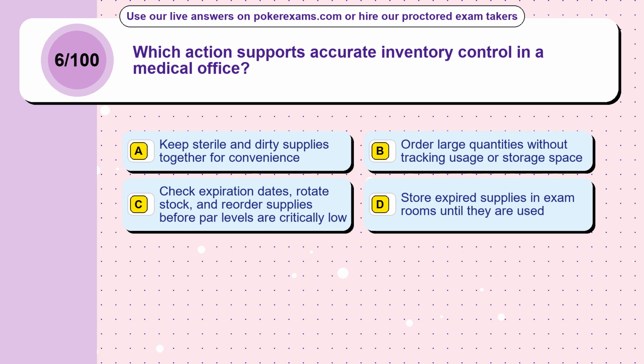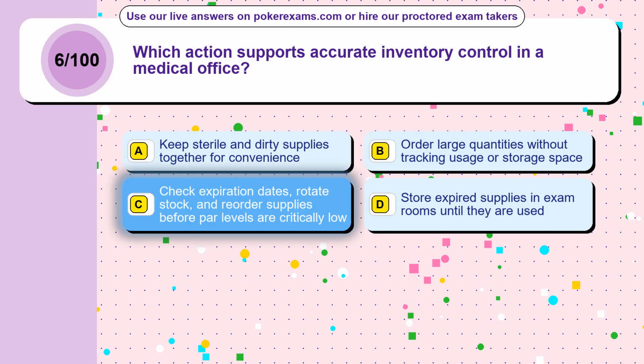Question 6. Which action supports accurate inventory control in a medical office? Option A. Keep sterile and dirty supplies together for convenience. Option B. Order large quantities without tracking usage or storage space. Option C. Check expiration dates, rotate stock, and reorder supplies before par levels are critically low. Option D. Store expired supplies in exam rooms until they are used. The correct answer is option C.